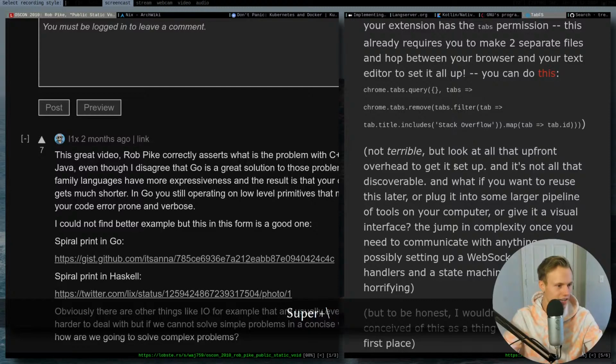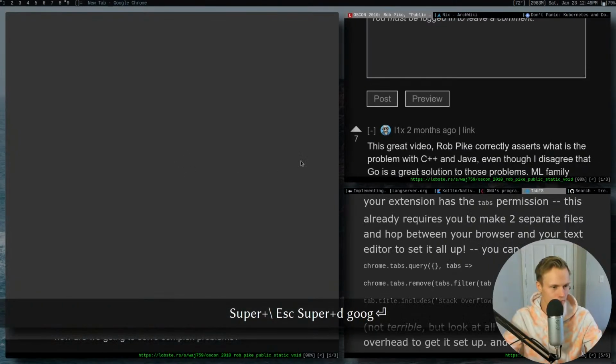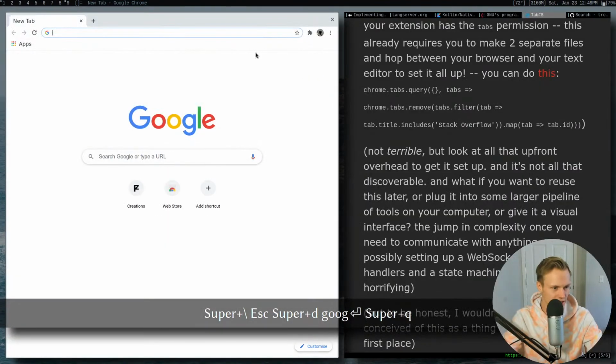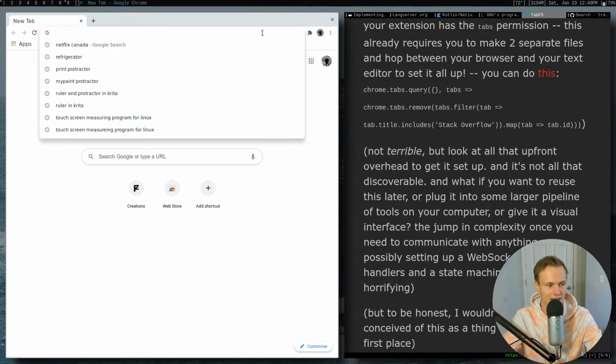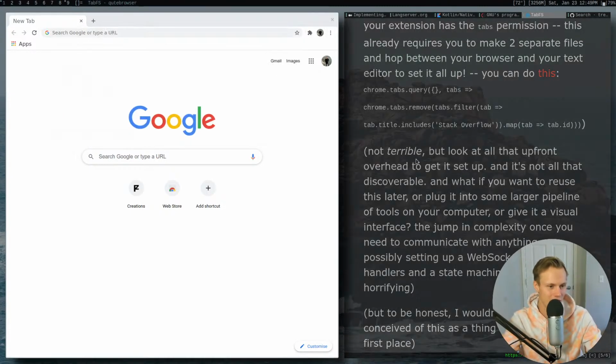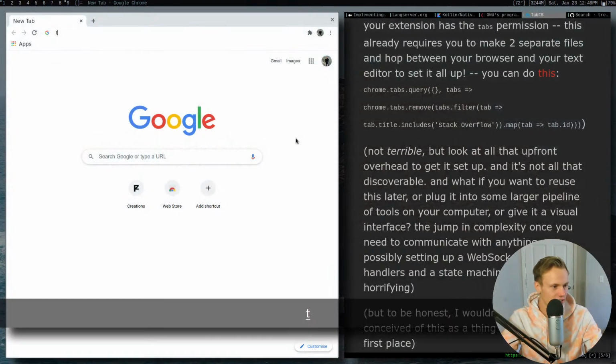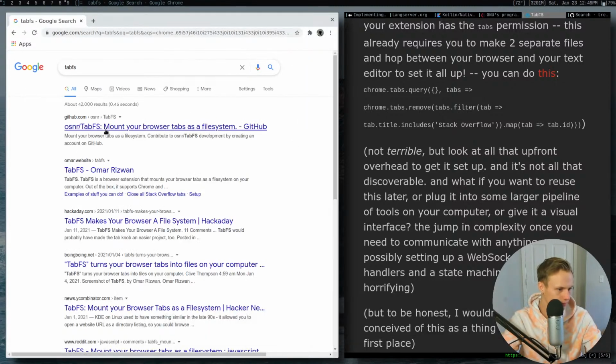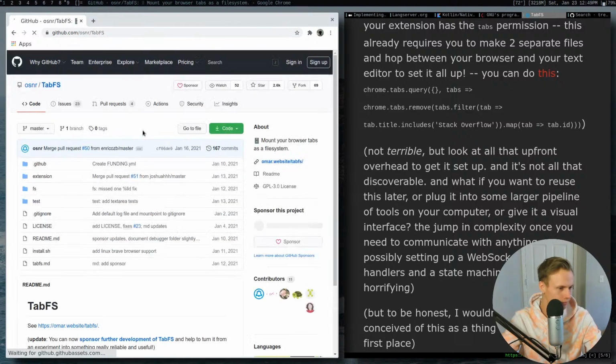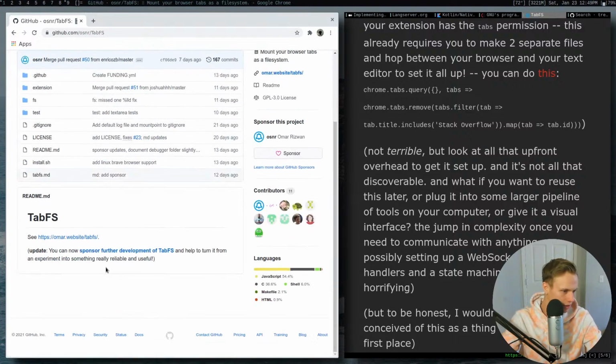Actually, you know what? Let's go ahead and open up Chrome. I keep Chrome around just on the off chance I need to do something like Chromecast or something like that, but I never use it. Now I feel like I have so many browsers installed on my computer. It's kind of silly. But anyways, let's go ahead and give this a try. TabFS. Is it actually on the Chrome store or whatever?